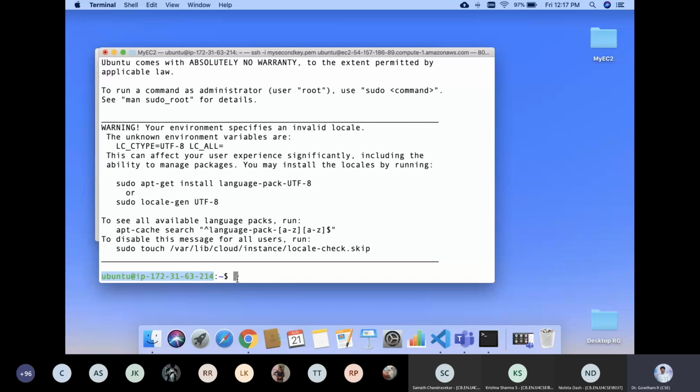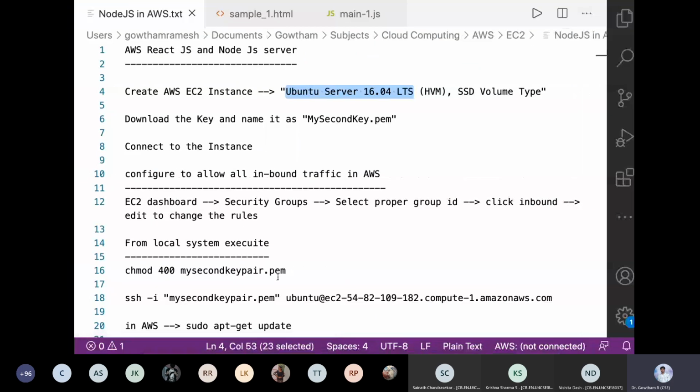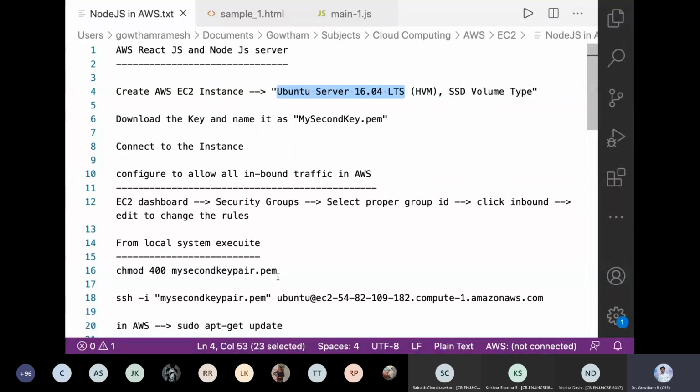Now my intention is to install Node.js packages inside this Ubuntu server. Then I can start executing my Node.js program. Okay, how do I install? This particular file details the steps. This particular file I will share with you. You can use these steps to check and to deploy your Node.js server.